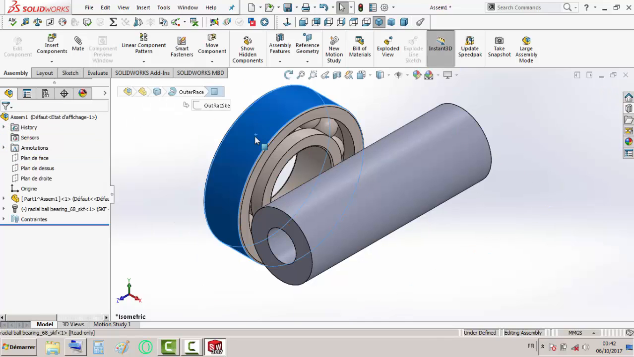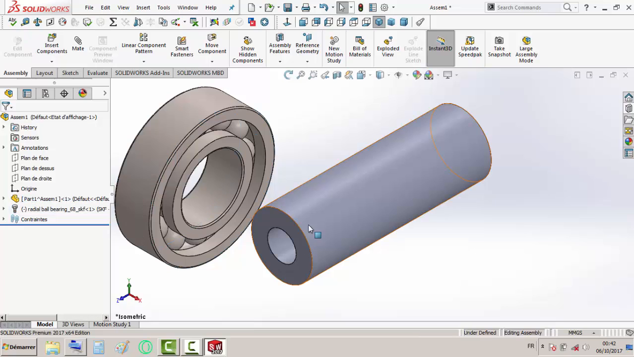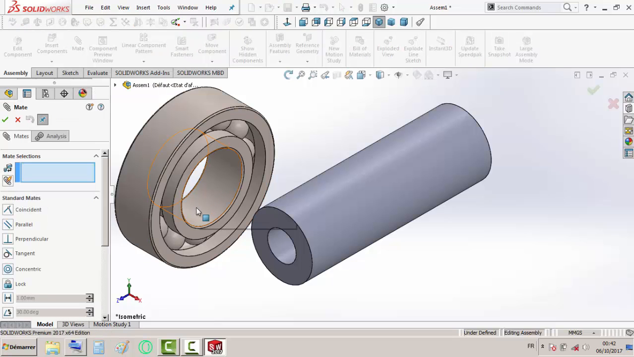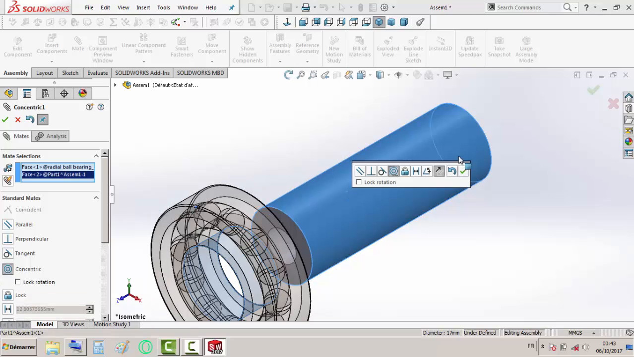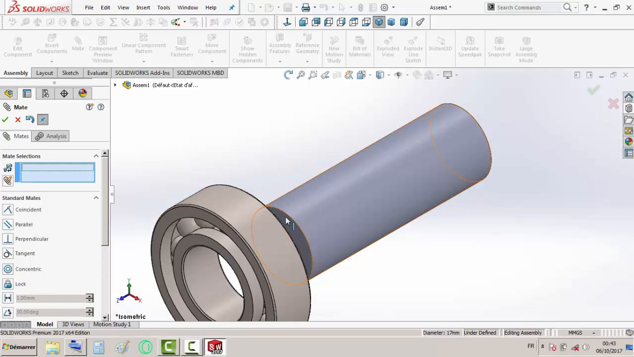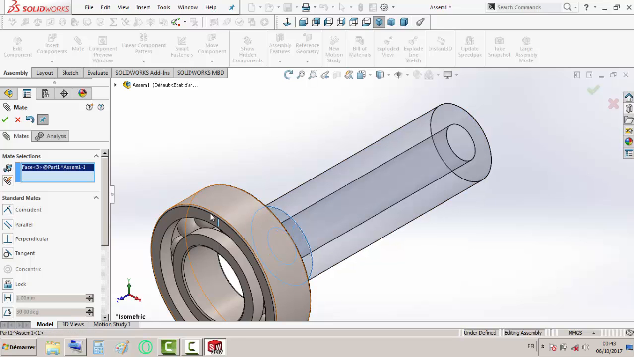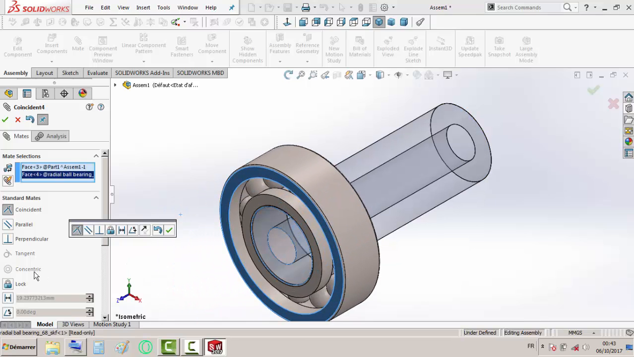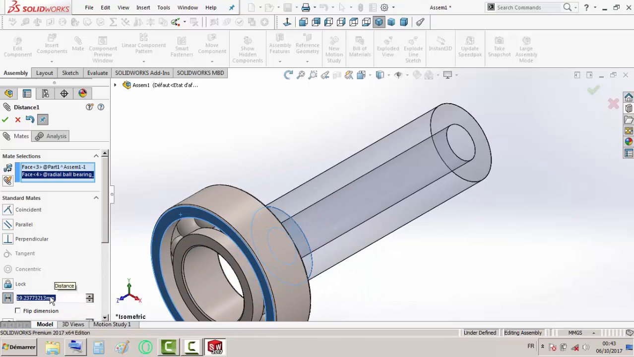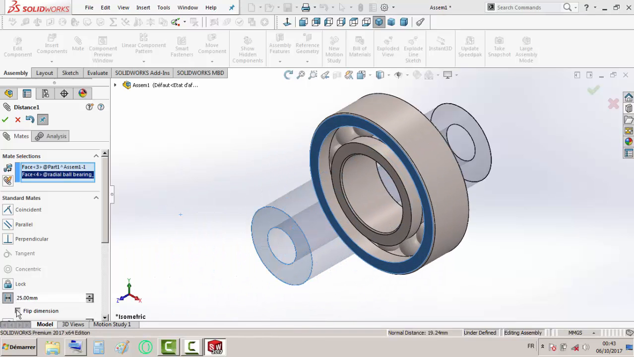After adding that bearing, you will use it here. It's 17 here too. So it will be used like a simple part. Let's make it concentric from here, and let's make a distance from here to here. For example, 25, and flip dimension.